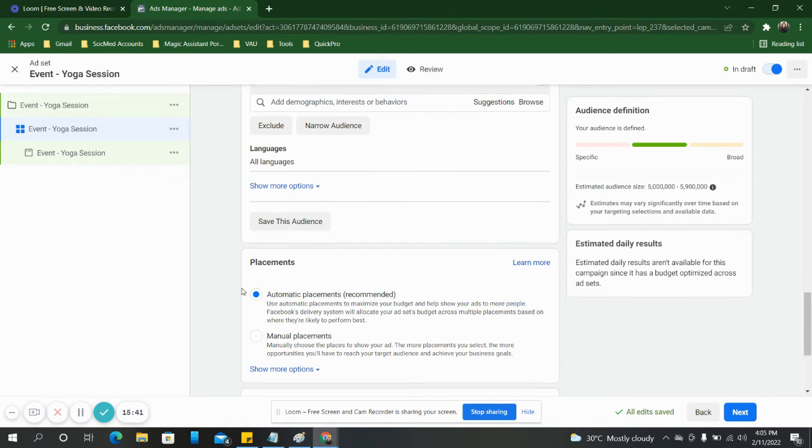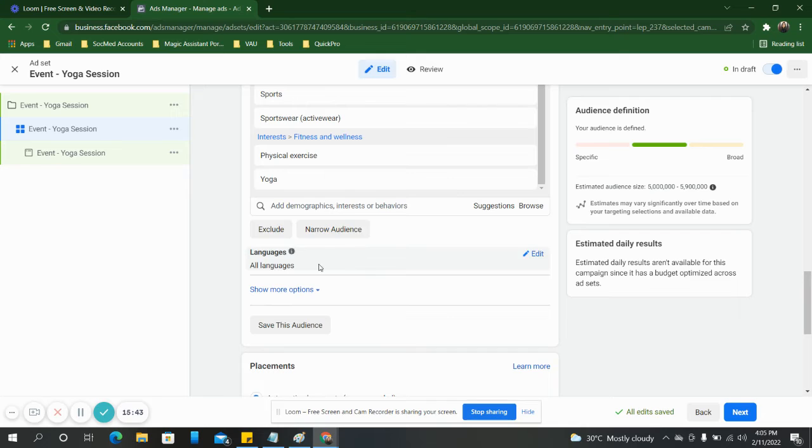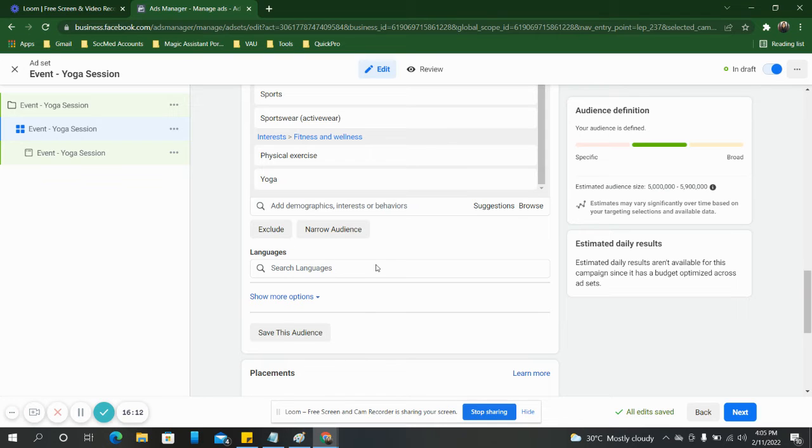Here you have two buttons that say exclude or narrow audience. This is optional, it depends on you, but I don't want to do this. But if you want to exclude, say, any specific group of people, you can choose to click this and add other details. Now, languages, English, of course.